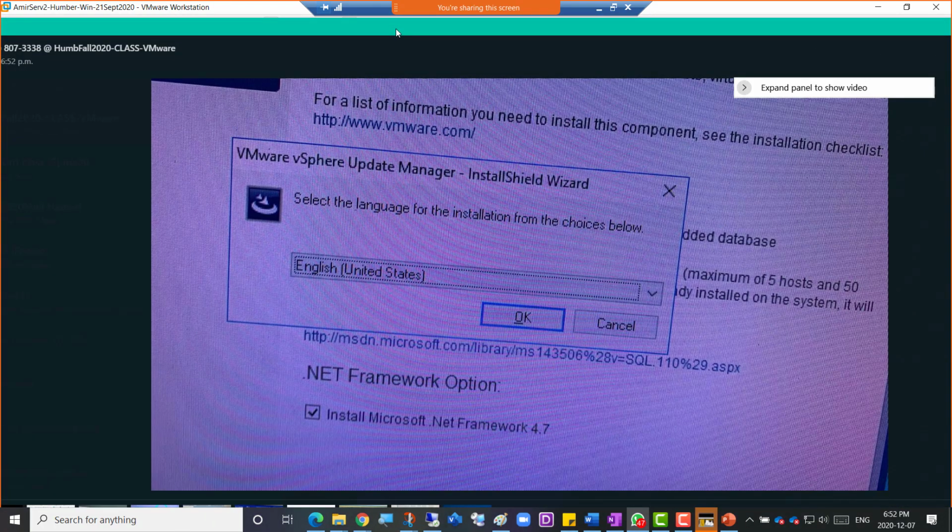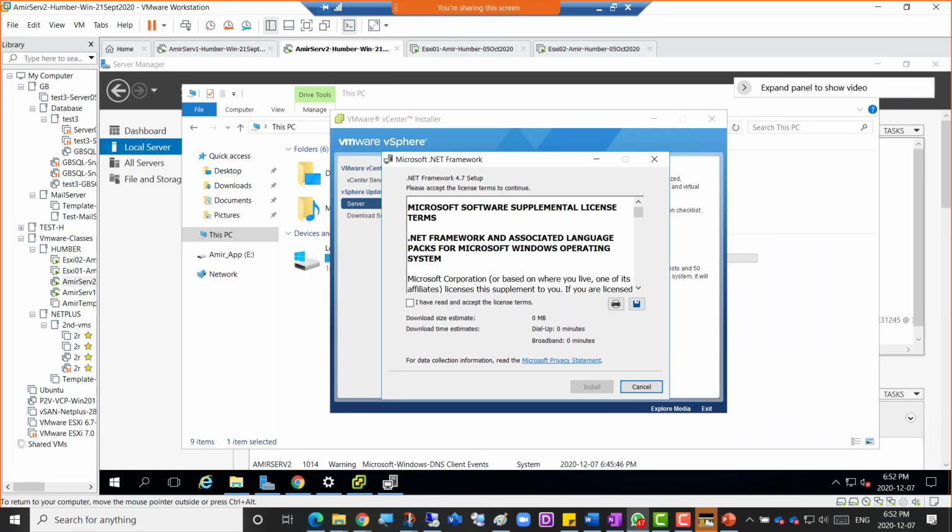Select the language for the installation of the vSphere Update Manager. Okay, so if this pops up, Sham, just press OK. And for Adigi, it's not showing on the DVD.